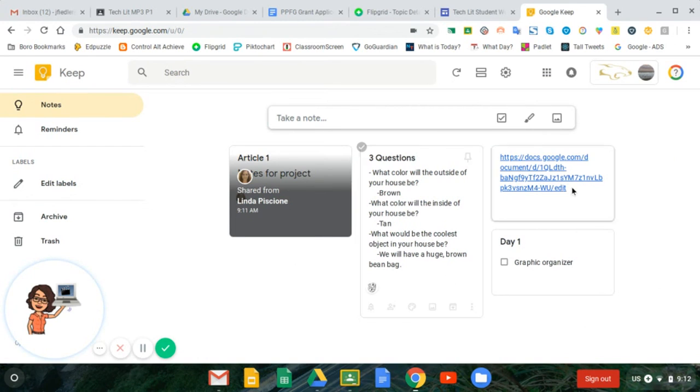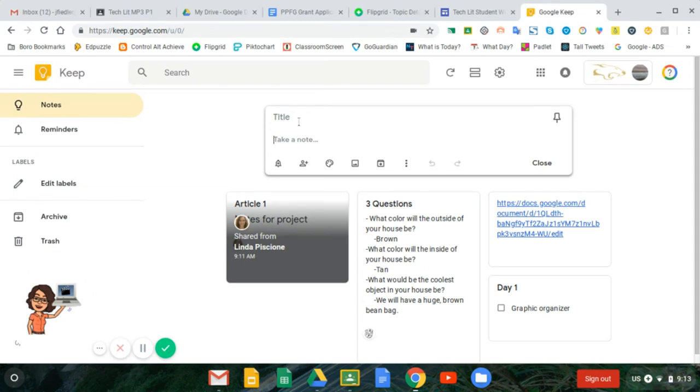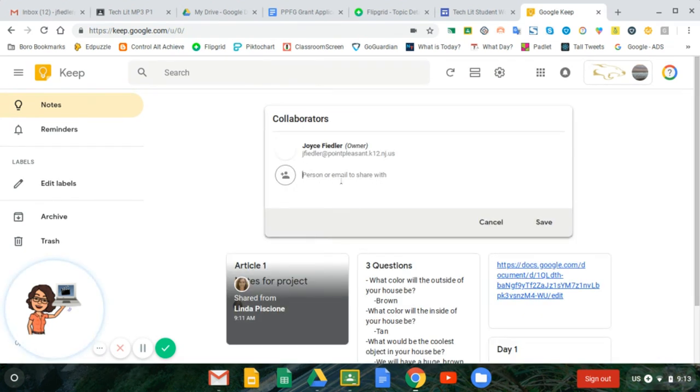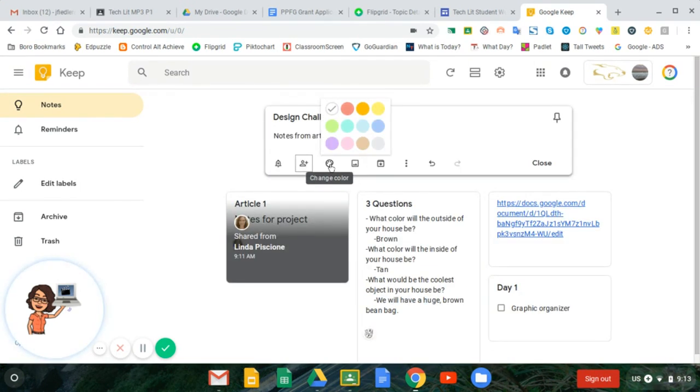So you can see I have some notes here, so something that I was doing before. Okay, and the way you take a note is you click in there. You can have a title. So I'm going to say, this is for my design challenge. And notes from article, and then I would actually type my notes in here. Okay, you can do a couple of different things with this. Okay, you can set a reminder if there's something in there that you want to remind yourself to do. This is where you can share. So if you click on here and type in whoever you're going to share this with, then they'll see this note as well.